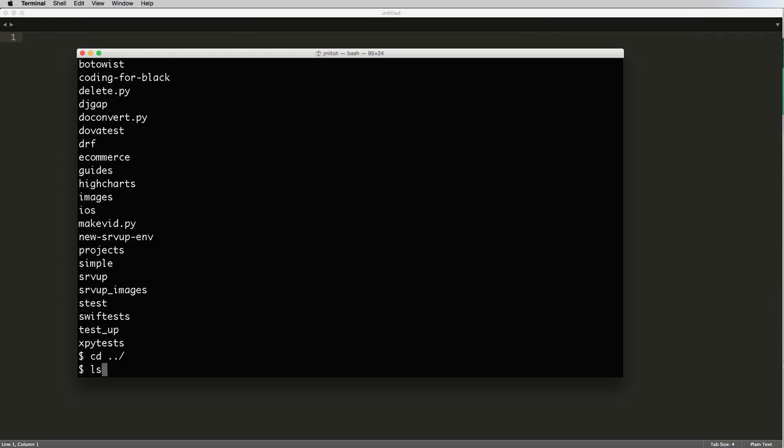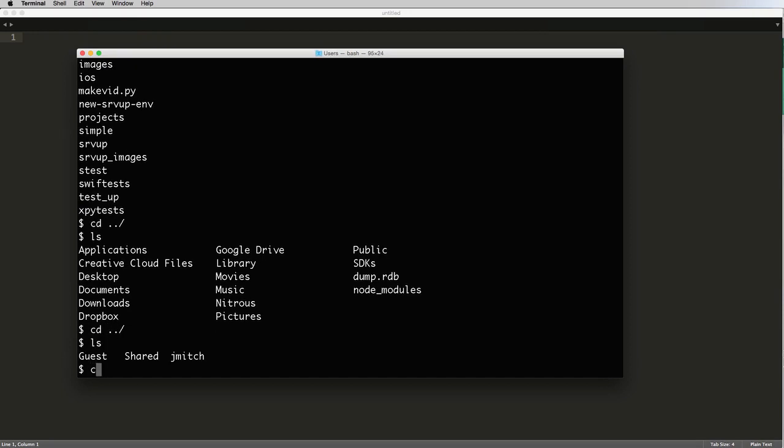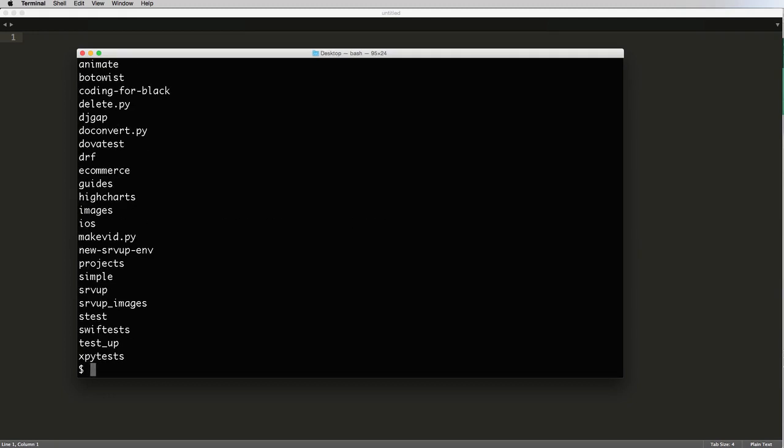But if I change back and I list everything out again, I see that I have a Dropbox folder here. I have a Google Drive folder. So these are cloud folders that I can use as well to sync my code to other computers if I want to. And you have free reign to completely do that. It's completely up to you as to where you want to put this code. But I'm going to put it in the desktop because that's the easiest for me. So I'm going to change into jmitch, which is my username, and then desktop. And then I'll list everything out again.